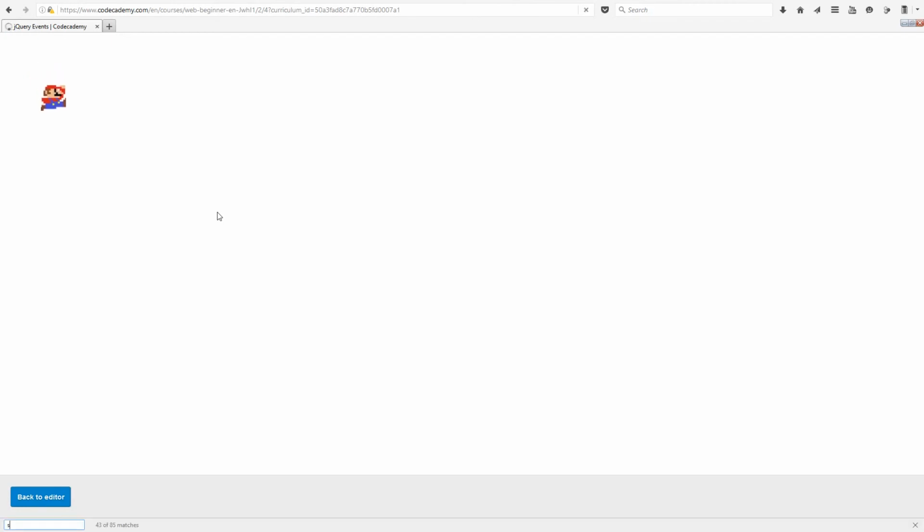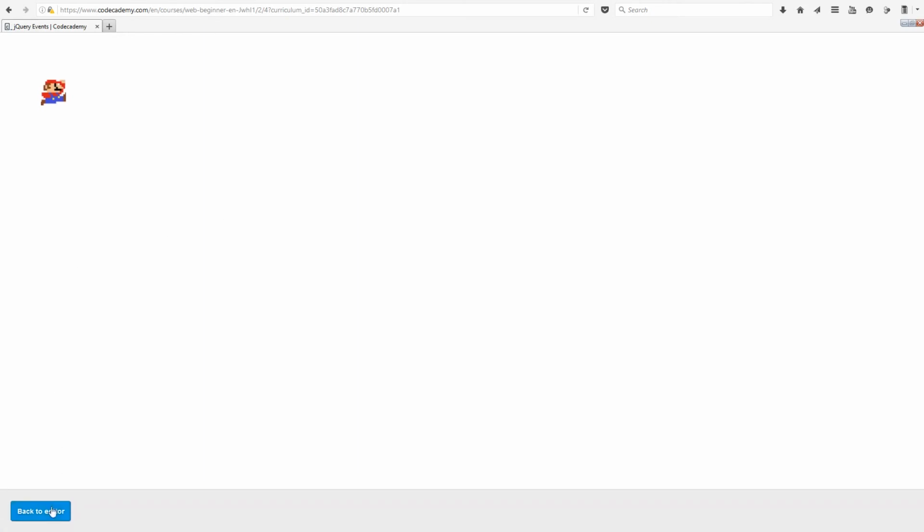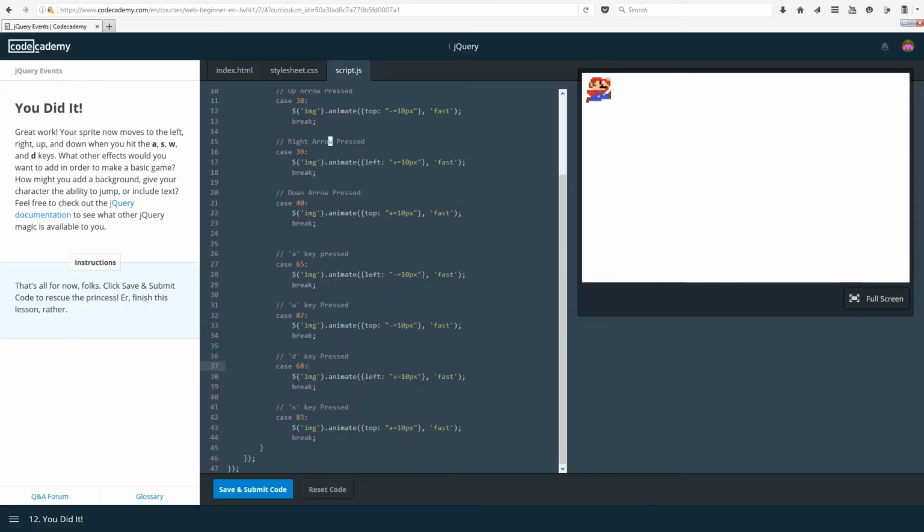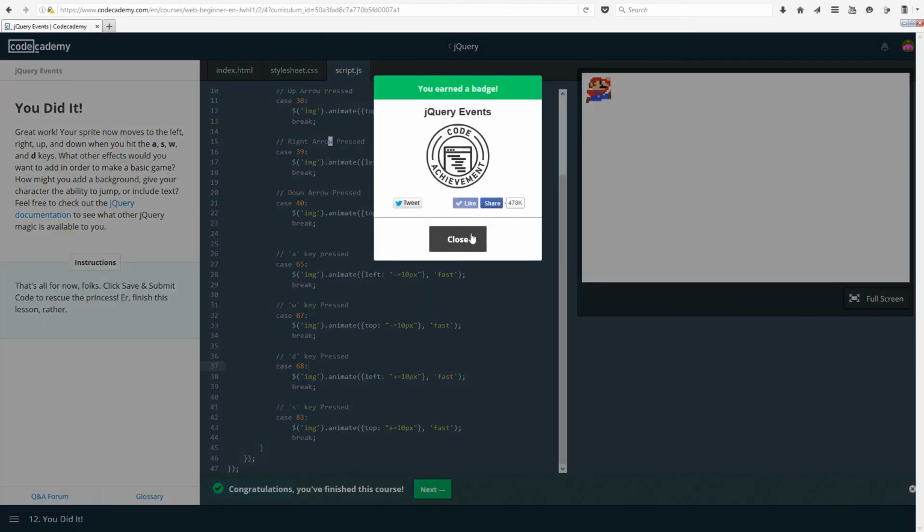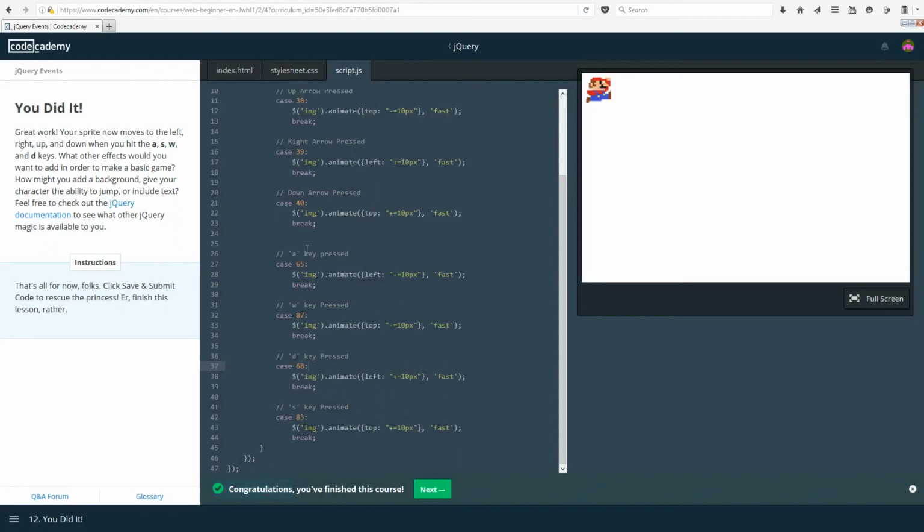So now I can still use the key arrows without changing any of my code, and once that stops moving, I can still use my W, A, S, and D keys, and Mario still moves. So let's save and submit, and we get a badge, and everybody is happy. That's all for now, folks. Click save and submit code to rescue the princess. Finish this lesson rather. There is no princess yet.